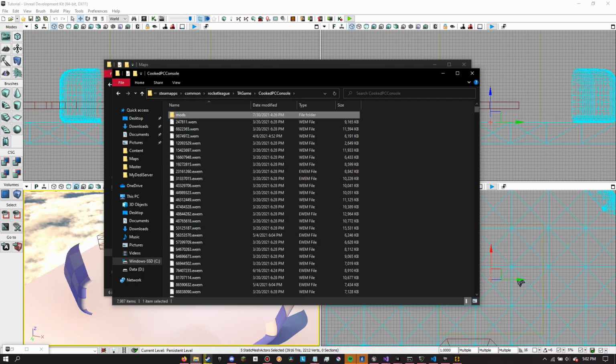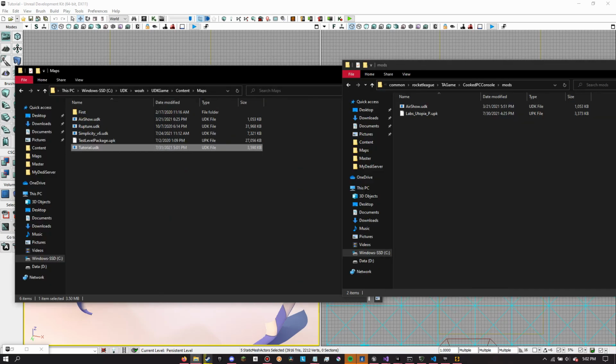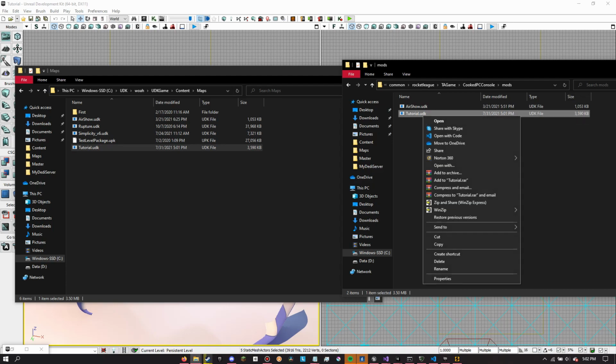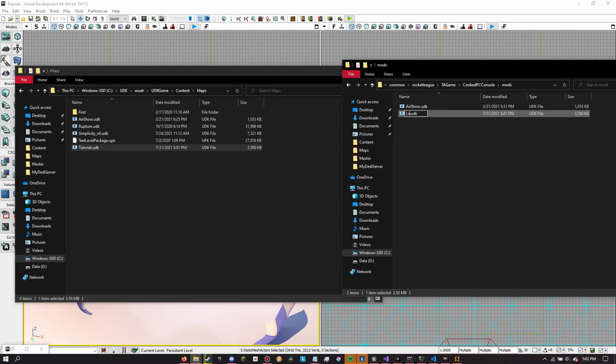Now in here, let's create a new folder called Mods. This is where we can add our map. Just copy and paste your map that you just created in this folder. However, nothing will happen if we open the game just yet. After all, the game doesn't even know this map exists within its folders. But what we can do is rename this file to labs_utopia_p.upk, which will make Rocket League believe this map is actually a Rocket Labs map.